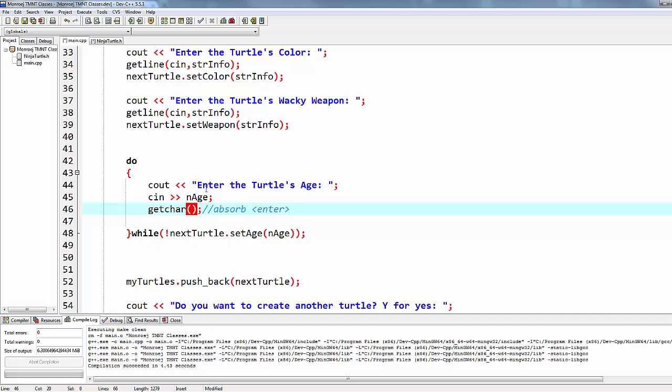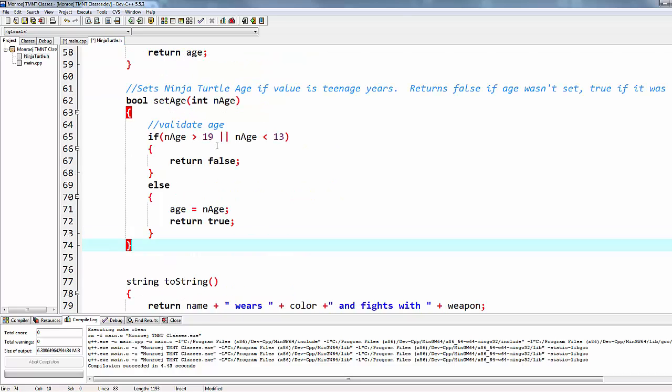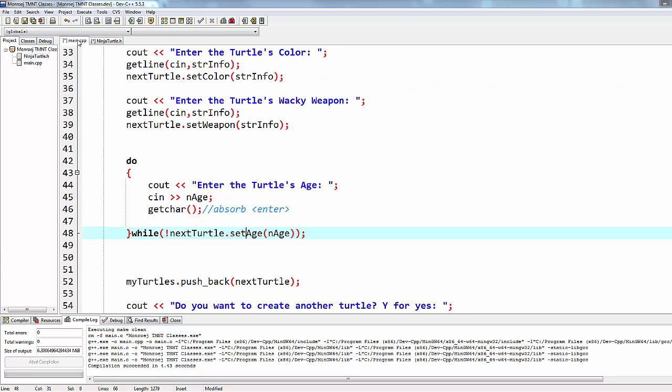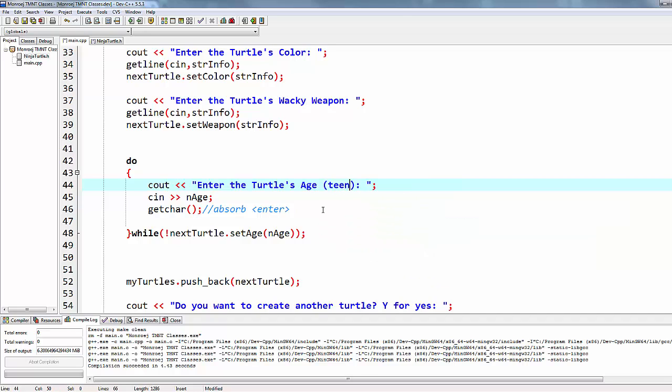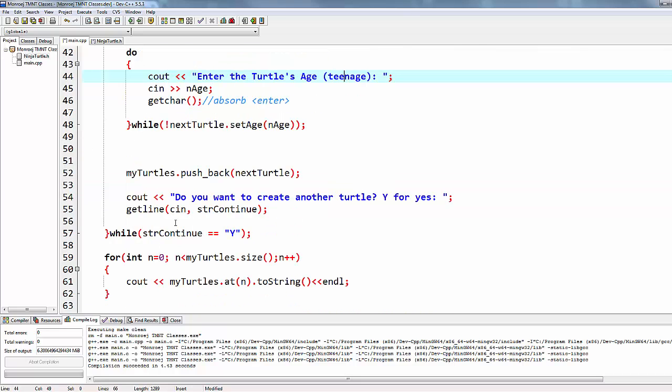Okay, so what this will do is receive the age. It will store it into inAge, and it will pass that into setAge, and setAge is going to try to set the age. If it is outside that range, it'll return false, and then this will receive false, and it will loop back, since that's what that not is for. So also maybe here I'll say teenage. That way the user knows if it loops back, then they did something wrong.